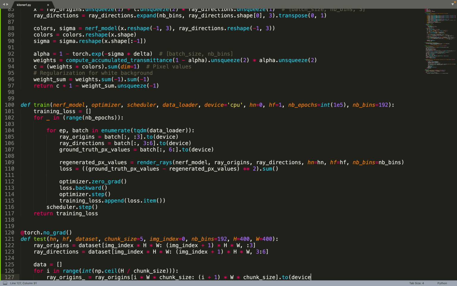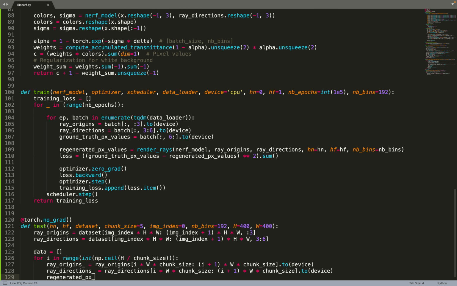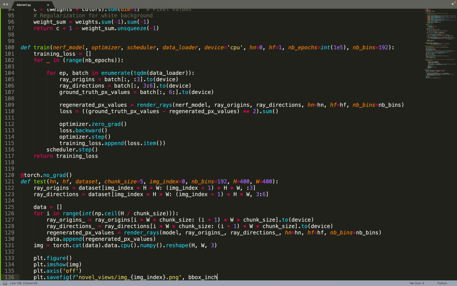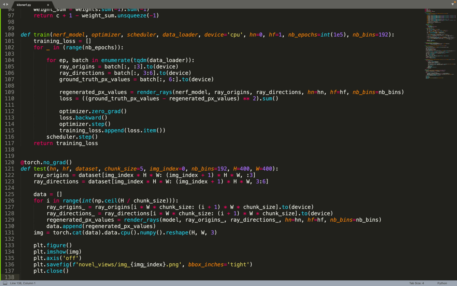Okay, so based on the image index, the image we want to render, we will fetch the origin and the direction of those rays from the training data, and then little by little we will render the pixel values, and then we will put them back together. So we will concatenate all the results, form back the image, and reshape it to the size of an image. And then we can plot the results. So we create a figure, we plot the results, and we save it in memory.